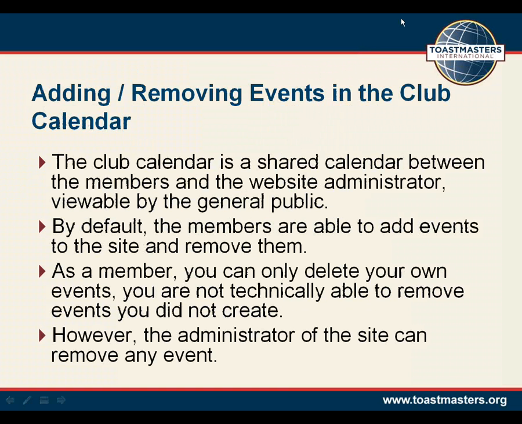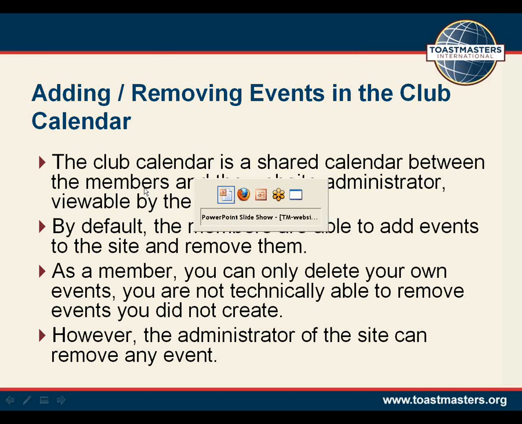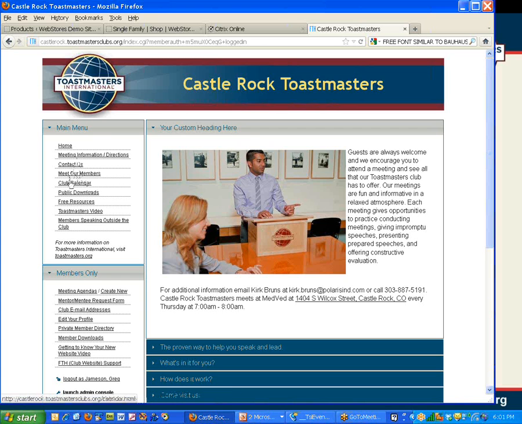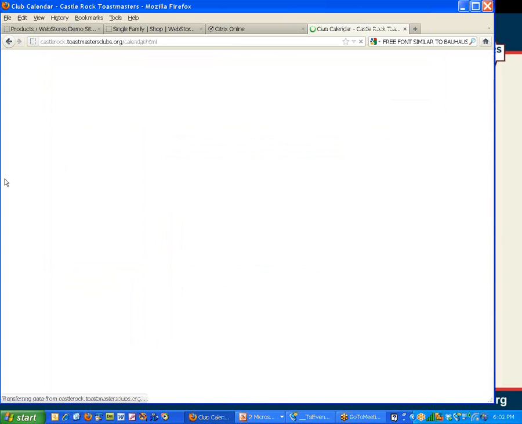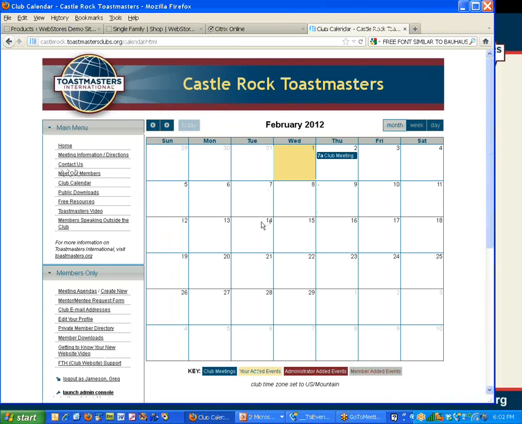Now, if you want to add or remove events in the calendar, that's actually really easy for every single member to do. Now, if you do this, you can only add and edit your own events, but the site administrator can go in and remove any event. So let's jump over to the website here, and you'll notice here that there's a link that says Club Calendar. You click on that, and you want to put in something into this.